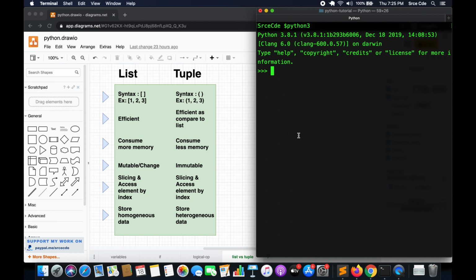The very first difference is the syntax difference. We can define a list using square braces, and we can define a tuple using round braces or parentheses. If we go ahead and define x_list equal to 1, 2, 3, this is how we can define a list. And if we want to define a tuple, I can say x_tuple equal to parentheses followed by 1, 2, 3, which are the elements within that tuple. And here we are, so we have list and tuple defined.